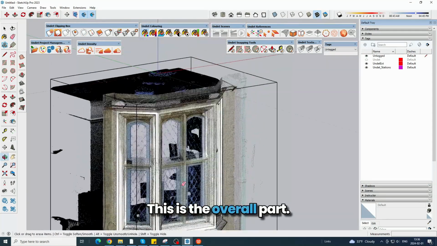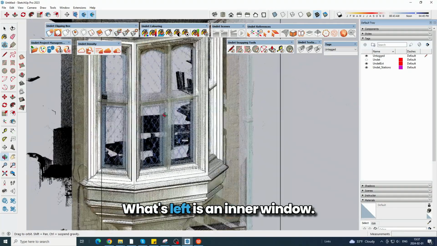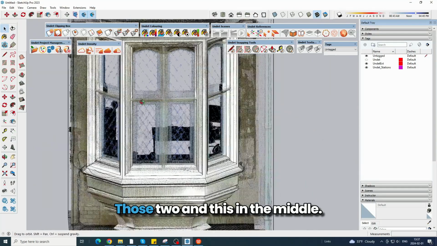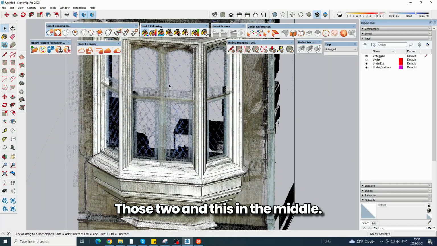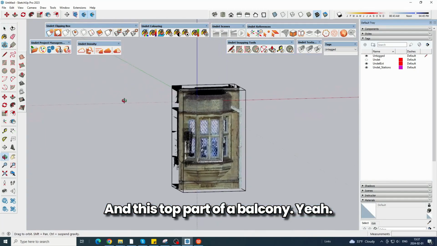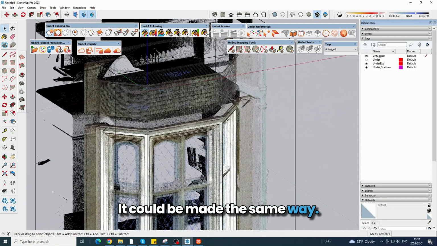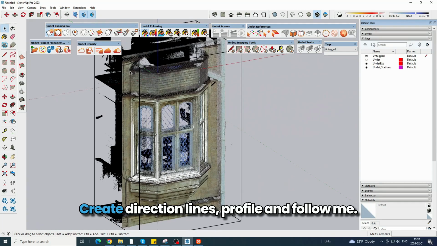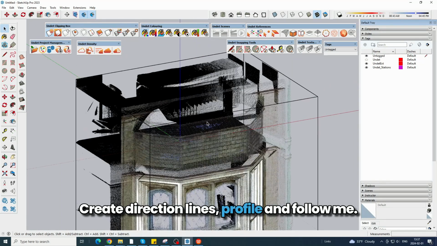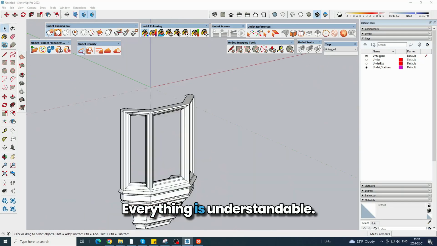So this is the overall part of this building. What's left is the inner window, those two and this in the middle, and this top part of a balcony. Yeah, it could be made the same way. Create direction lines, profile, and follow me. Everything is understandable.